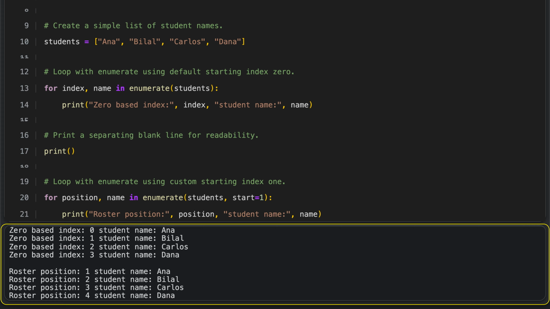This demonstrates that enumerate can be customized to begin counting from any integer, which is useful when you do not want to use 0-based indexing.